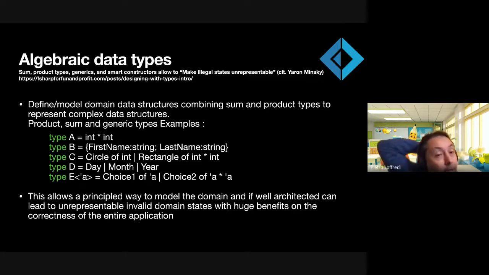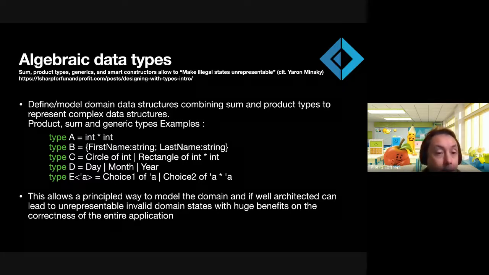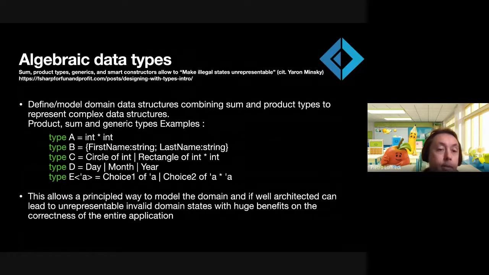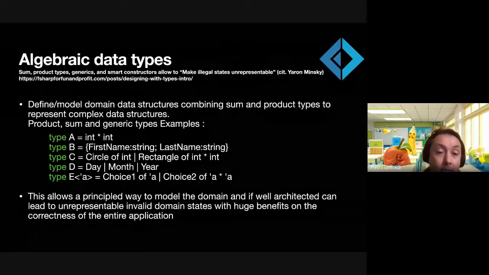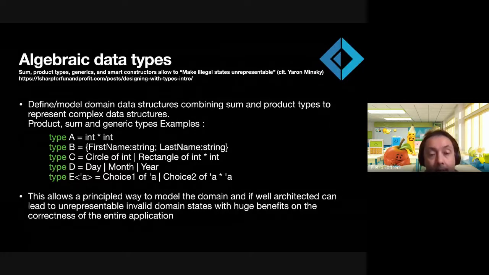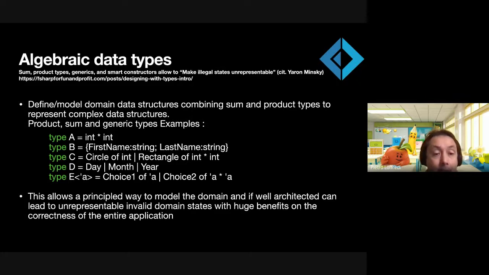Here we have some examples of product types and generics. Type A, for example, is a tuple. Type B is a record type. Type C is a discriminated union. We have an enum, and we have a generic discriminated union as type E.